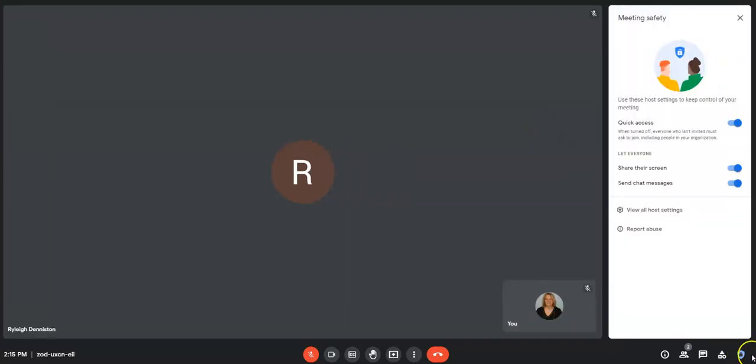I'm going to go ahead and let them in, but I also want to show you a feature down here in this little settings icon, and that's our host controls. Right now I have quick access enabled, but I can also turn that off. Let me tell you the difference. With it enabled, anyone who is asked to join my meeting who has a school Google account, be it employee or student, will be able to automatically join my meeting.